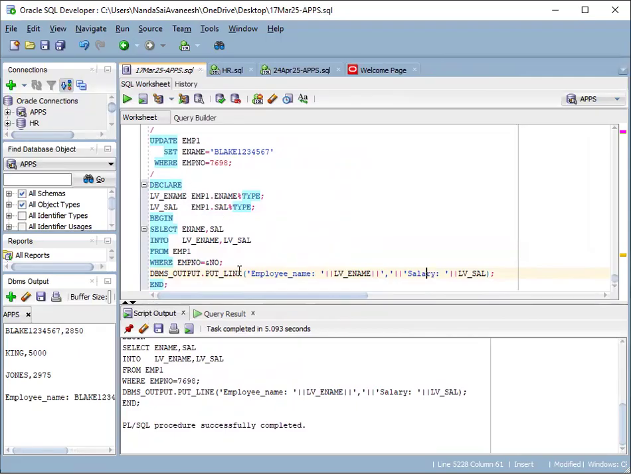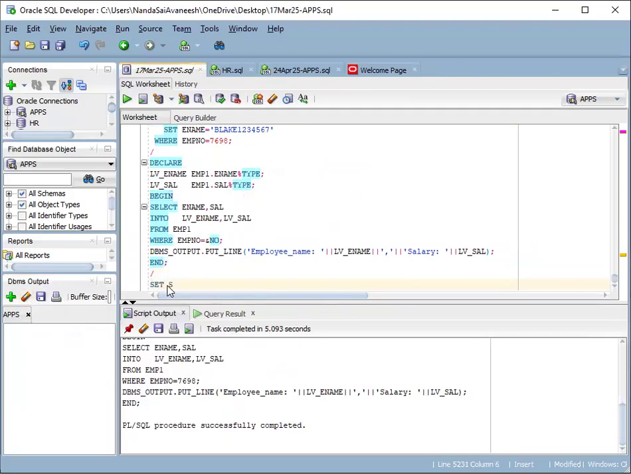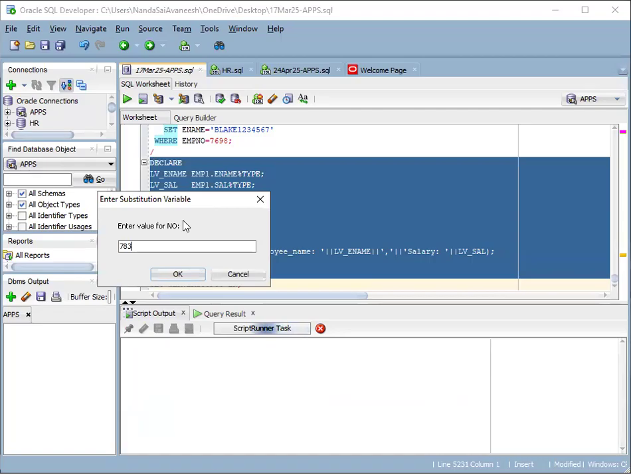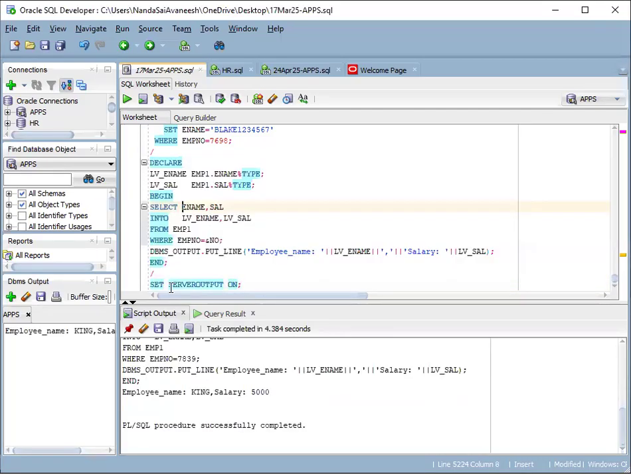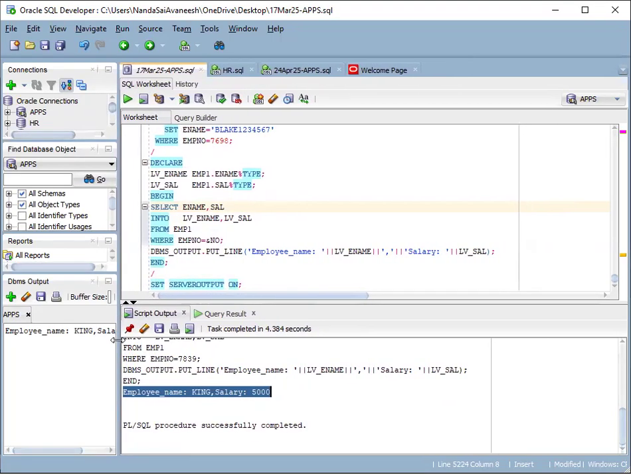So if you want, you can use set server output on, and the same will be displayed in this worksheet also. Okay, I'm going to clear this. So now if I execute this one, 7839, here it is printing the employee name, King, salary 5000. The same is in the DBMS output also, employee name, salary.